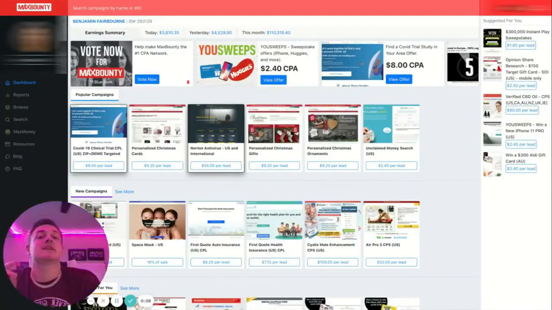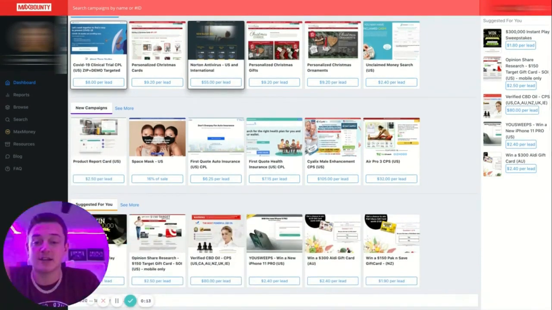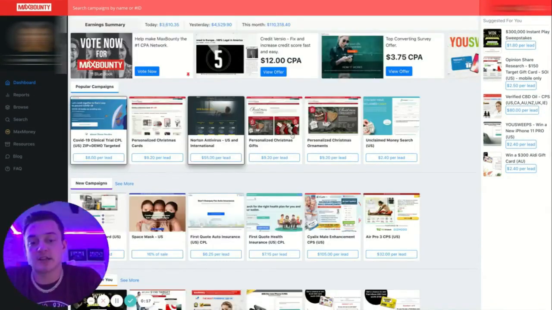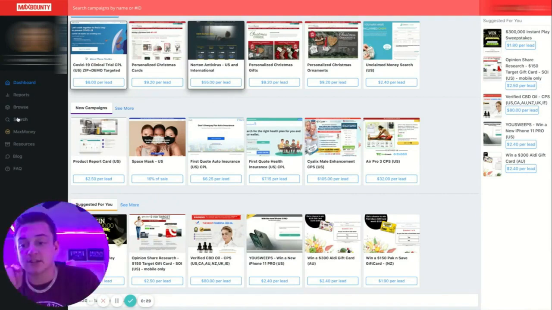I'm going to give you 10 tips to max bounty right now. If we go here, you're going to see instantly popular campaigns. These campaigns are popular at the very moment you're looking at them. New campaigns are shown here, and then suggested for you are down here. And I'm actually promoting some of these down here. Very powerful.